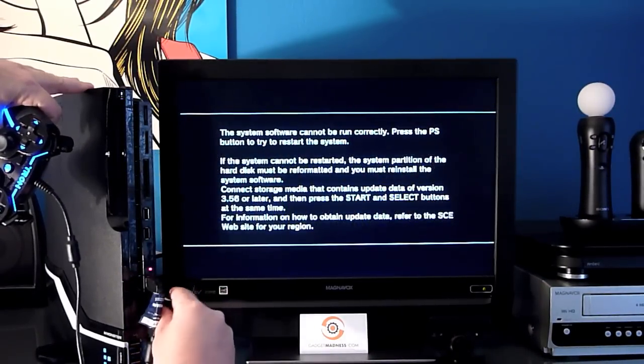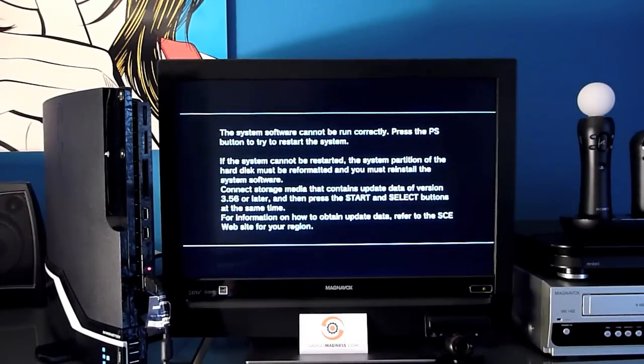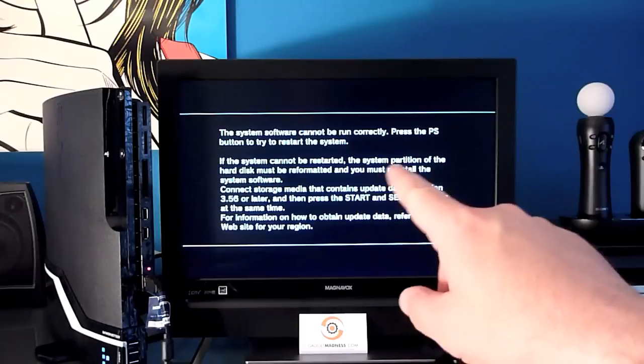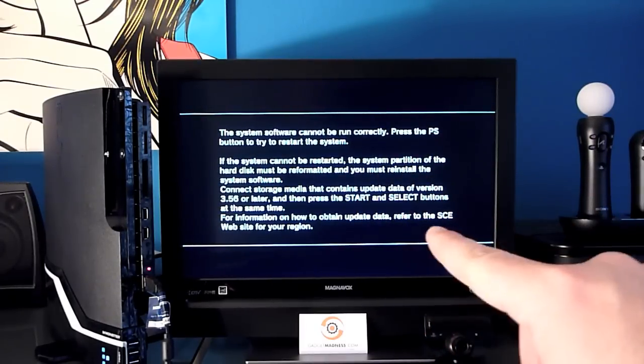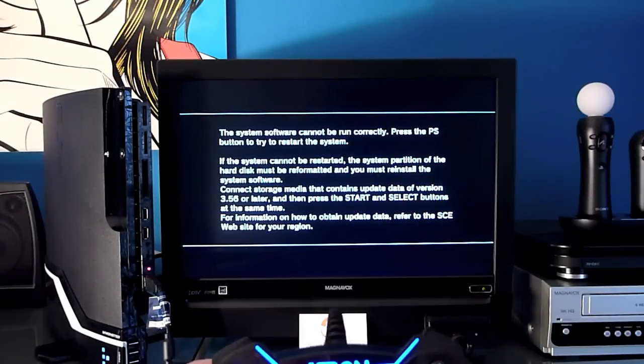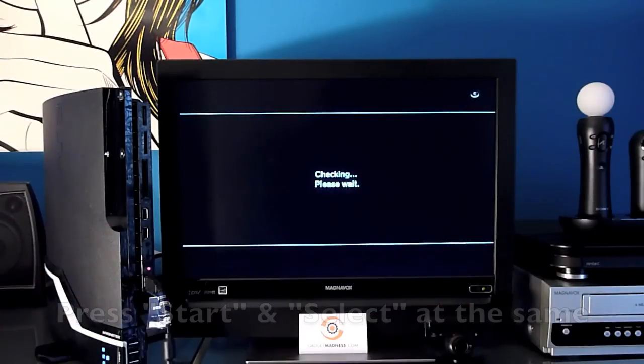our USB drive, and that's the USB drive again with the PS3 updat.pup file. Later here in the instructions, it says connect storage media that contains update data of version 3.5.6 or later, then press start and select at the same time. So we'll press start and select at the same time.